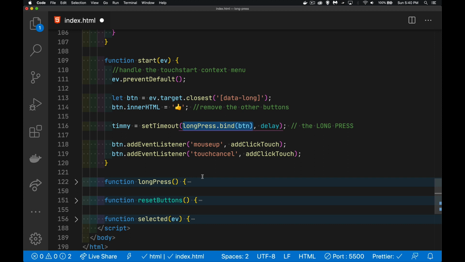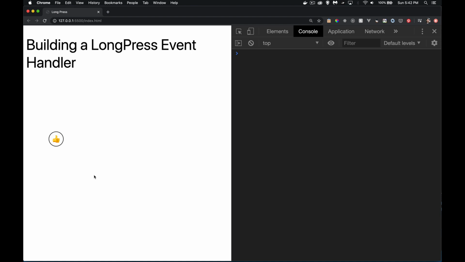But what about canceling it? What if I don't want that thing to happen? If I'm in the browser and I quickly click on the button, that's not the same as a long press, and I don't want those things to appear. It's only if I press and hold, that's when I want this to happen. So we have to be able to handle both situations.